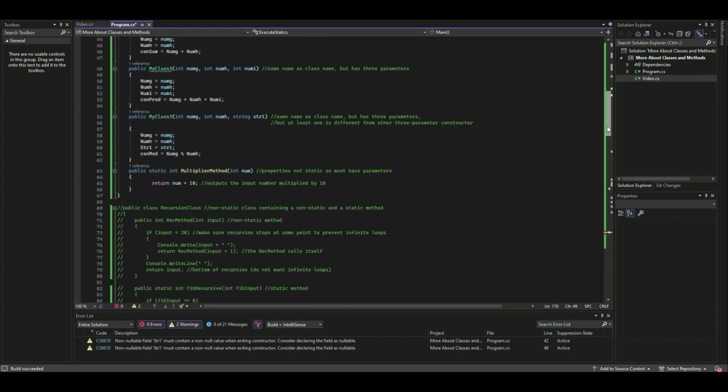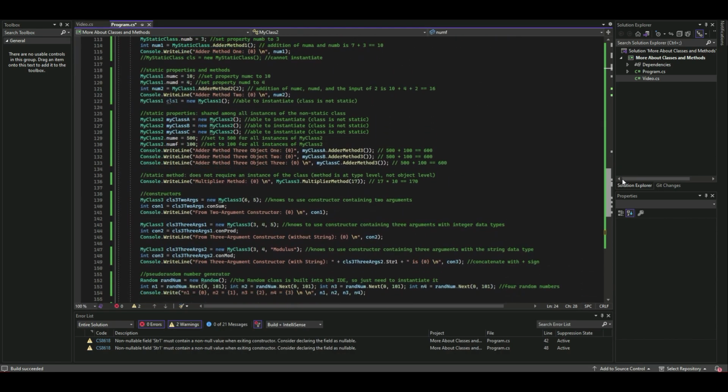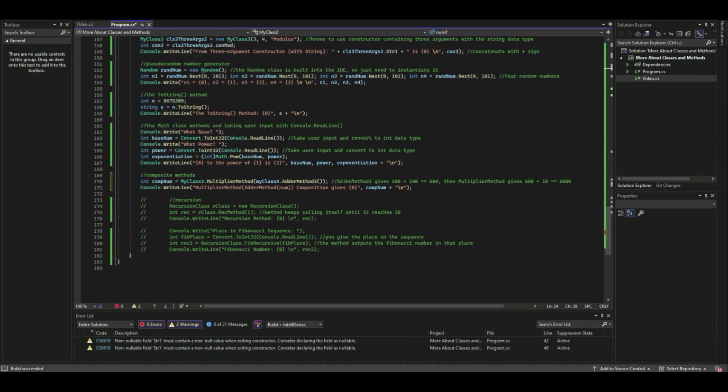So remember, if we look up here, we have the adder method 3. It's taking these 2 numbers, which if you remember from before, I set equal to 500 and 100. So this will be 500 plus 100. It will output 600. Then the multiplier method will take that and multiply it by 10. And so we should get 6,000 as the output for that.